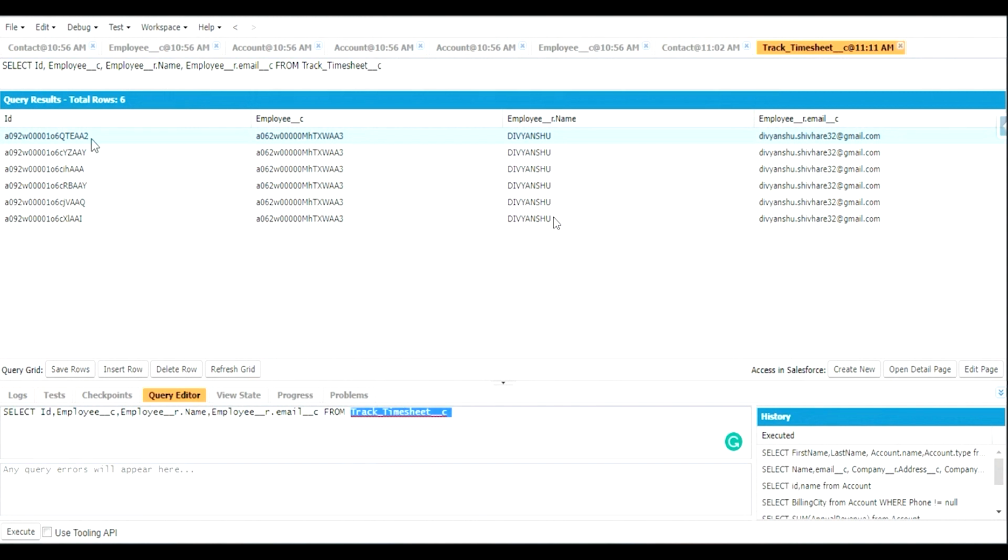This is called child to parent. I can directly get the values. To do that, you always have to use the relationship field, the __r dot. By using this __r dot, you can access any field name from the parent. Okay, still any confusion?